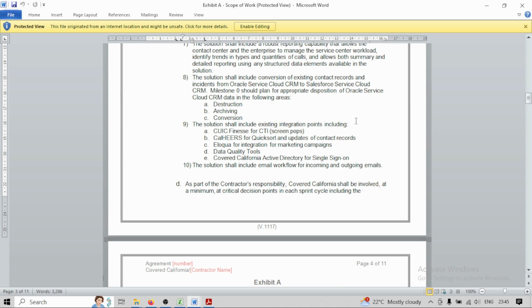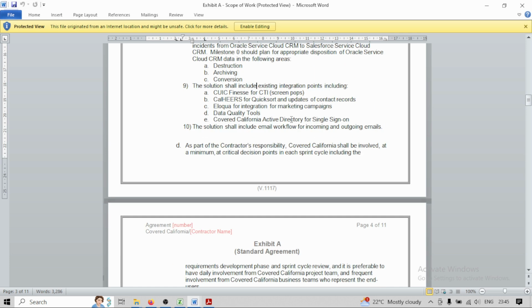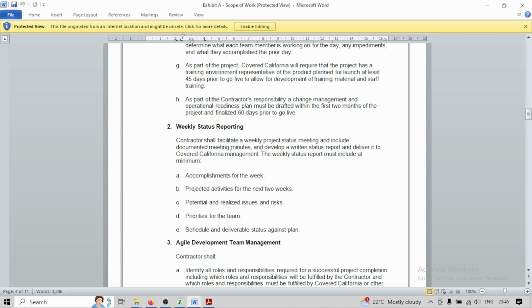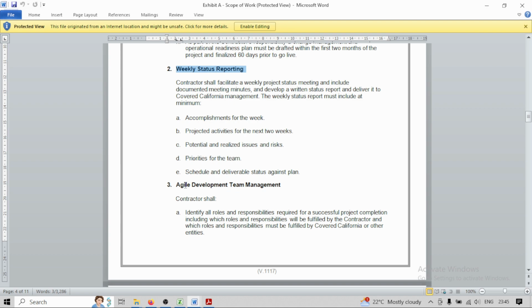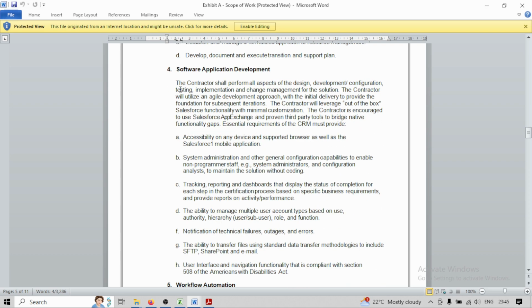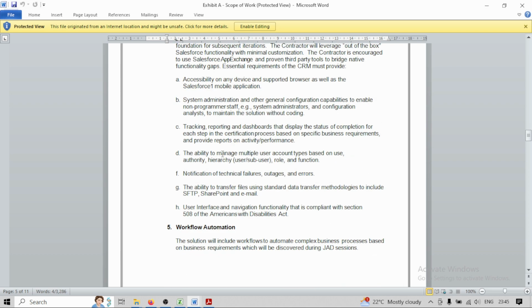These are the epics, or more than epics also. Epics can be created from this. This will be groomed and probably user stories created, but this is the overall picture of what they want to achieve. Now, other things that they are telling: I need weekly status reporting also. I need agile methodology for development and team management. Software application development, this is the detail they are asking.